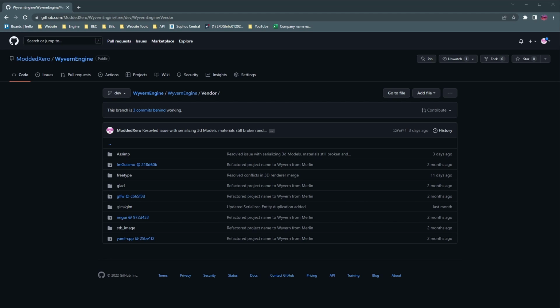STB image just loads image files, and yaml-cpp is what I've chosen as my file format and my library for saving to that file format for all the serialization. Unity also uses that for their scenes, so I thought it was a good pick.